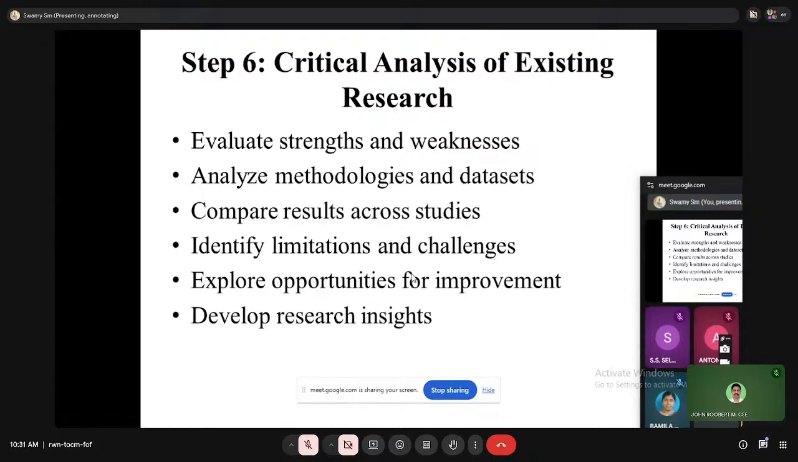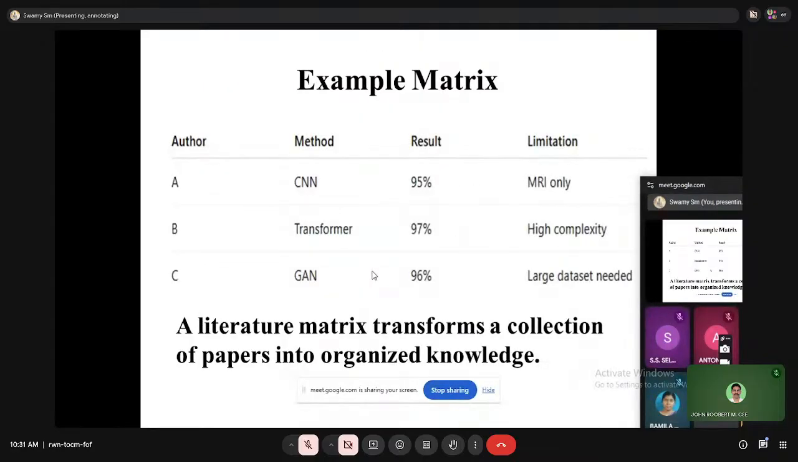If I want to give you an example with this table, say a CNN based model achieves 95% accuracy. Does the paper concentrate only on MRI images, or does it focus on other images too? If it is focused only on MRI images, then there is a certain limitation. We don't know how this CNN performs on CT or X-ray images. So that is the limitation. We have to find another paper on how the CNN is applicable to other kinds of images.